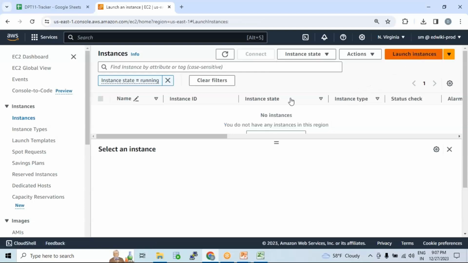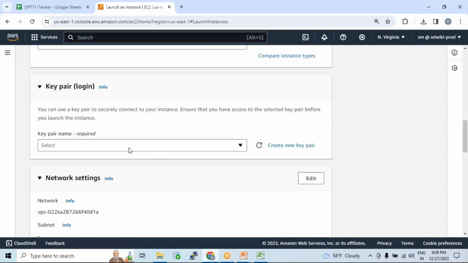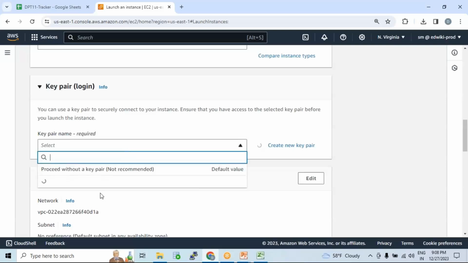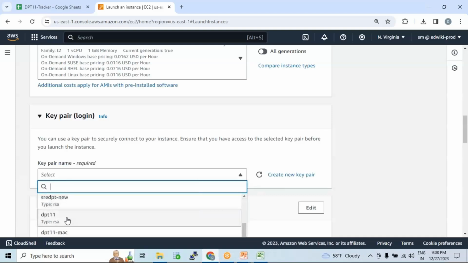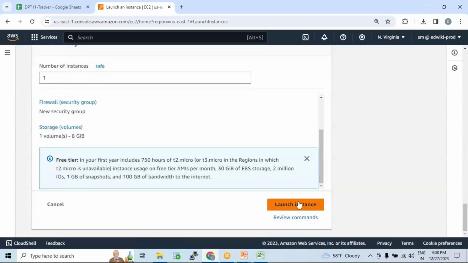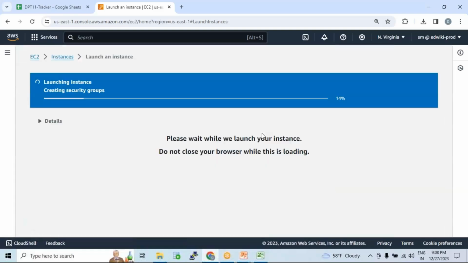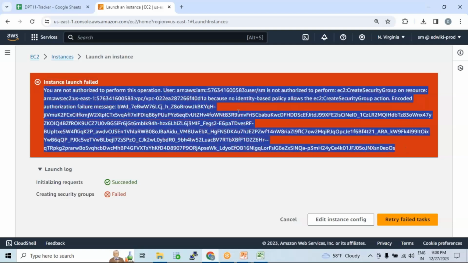For example, if I try to launch a server here, I will just go to launch. Let me fill up some options. I just wanted to show you how these policies are enforced. I'm trying to launch an EC2 instance on this AWS account, and this is the error that you get. The instance failed, and it's very important to read this error, guys.